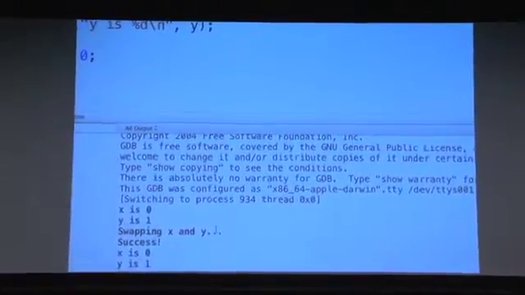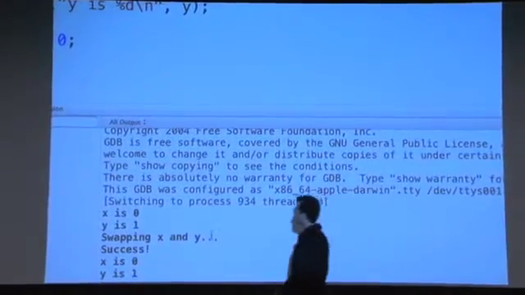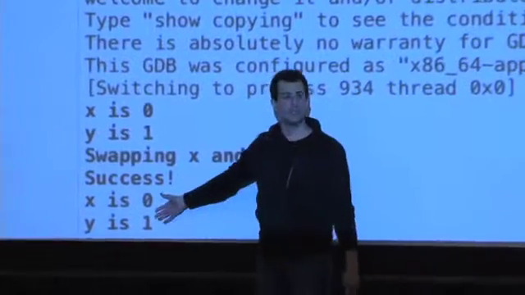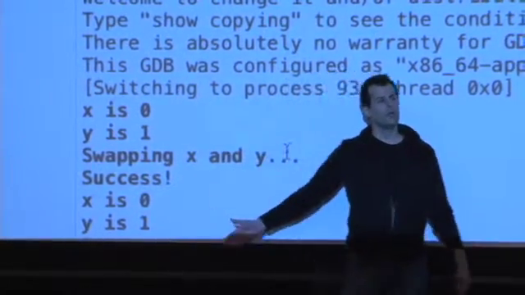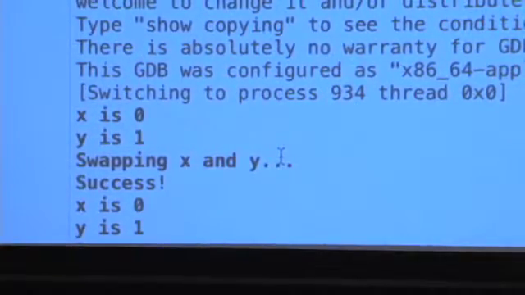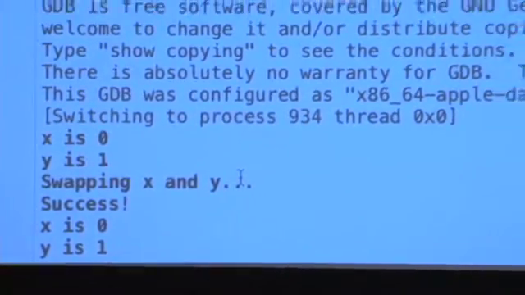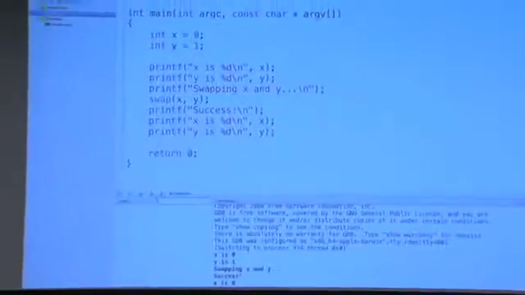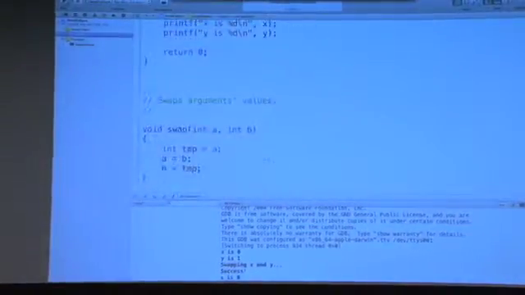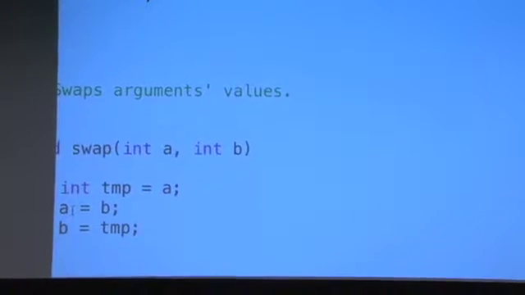X is 0, y is 1, swapping x and y, success. Clearly not. All right, so this is a failure. So, okay, maybe I'm just an idiot and I forgot to implement swap, or it's just not implemented correctly. So let's take a look. I'm going to scroll down in my code to the swap function, and let's take a look.